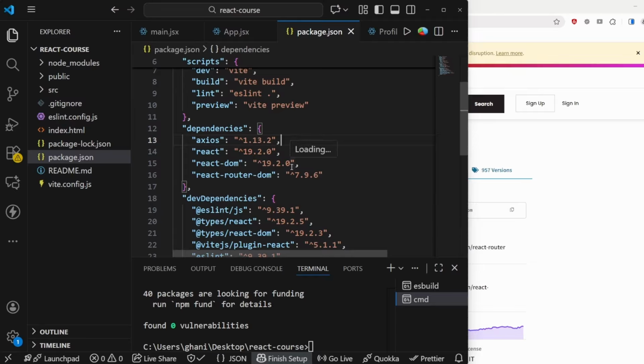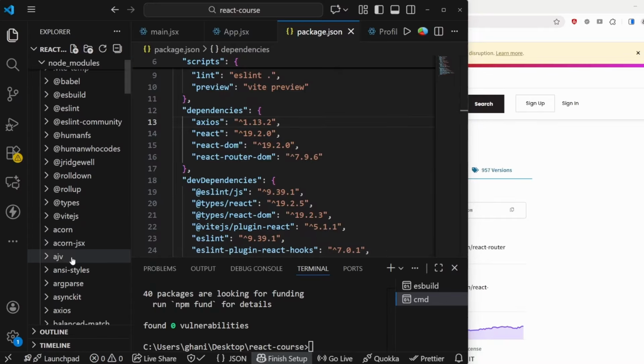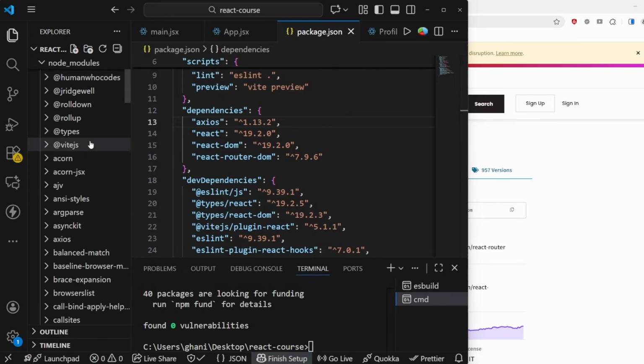And where are the dependencies now? Where are the installed files? All of the installed packages are usually within your Node modules folder. Again, you do not have to touch the Node modules folder under normal circumstances. But you can see right here you have Vite.js, Acorn, AJV, Axios, and so on. So all of your packages are within your Node modules folder.